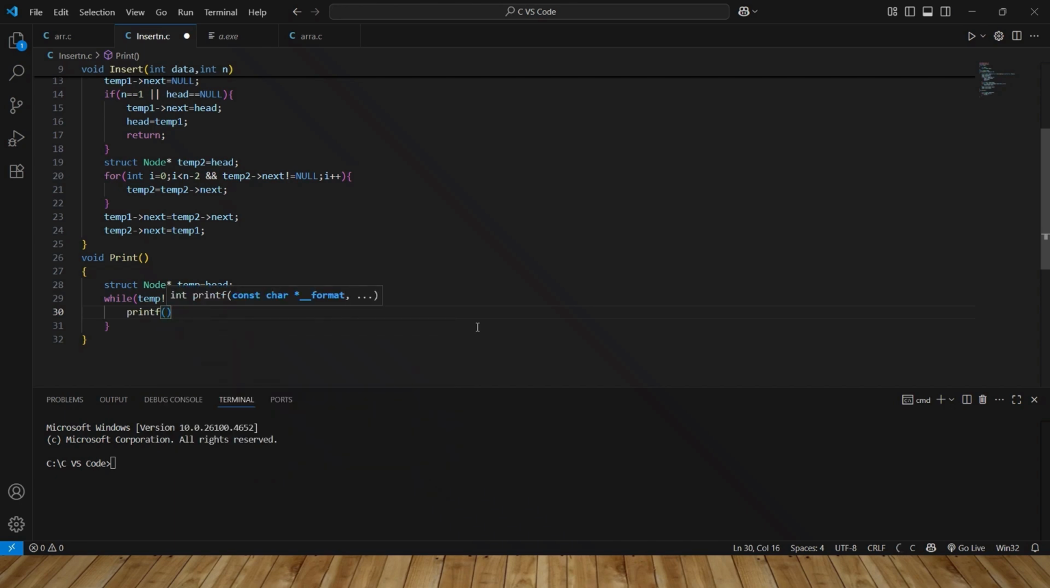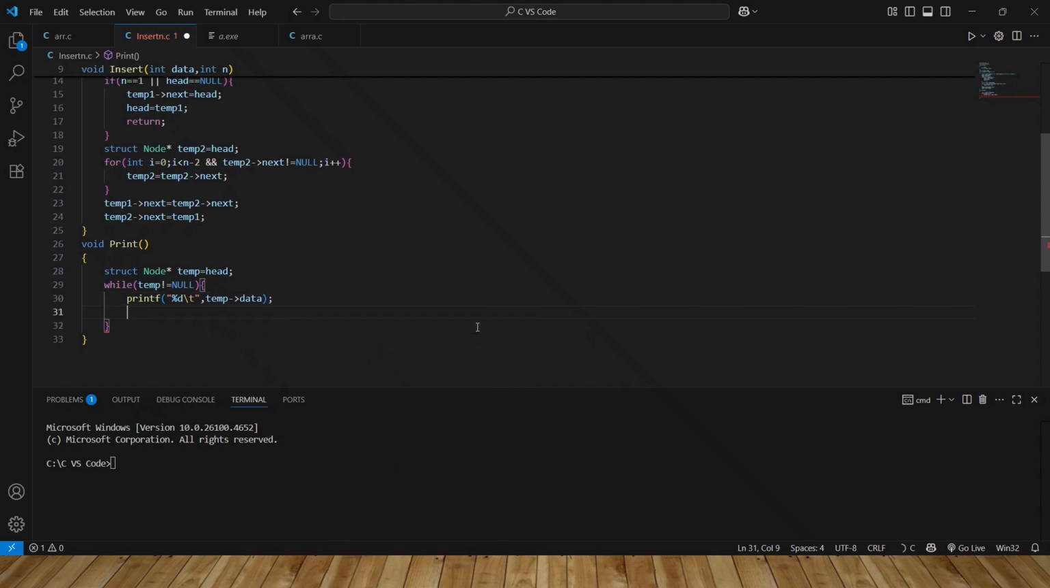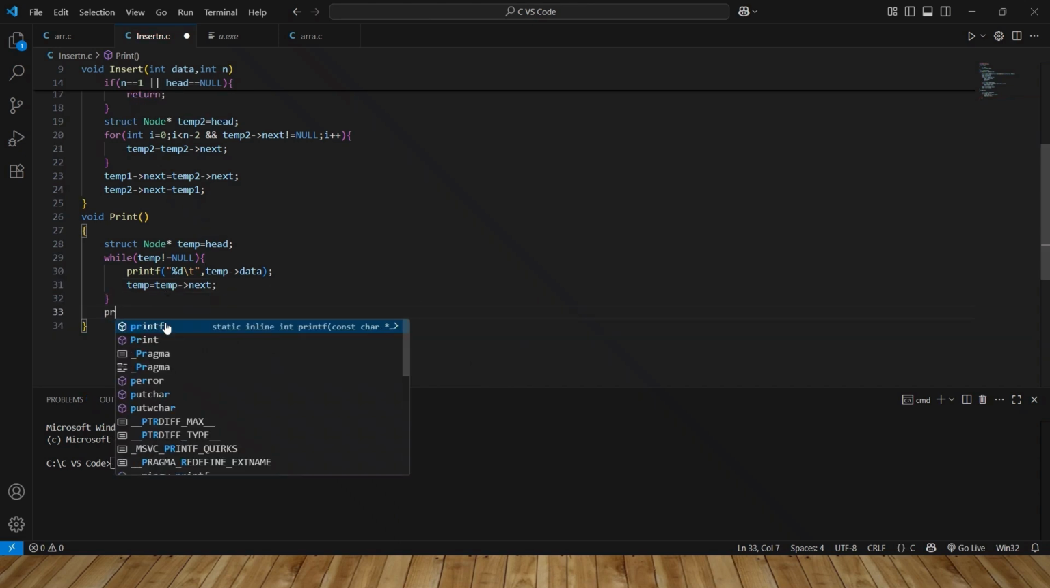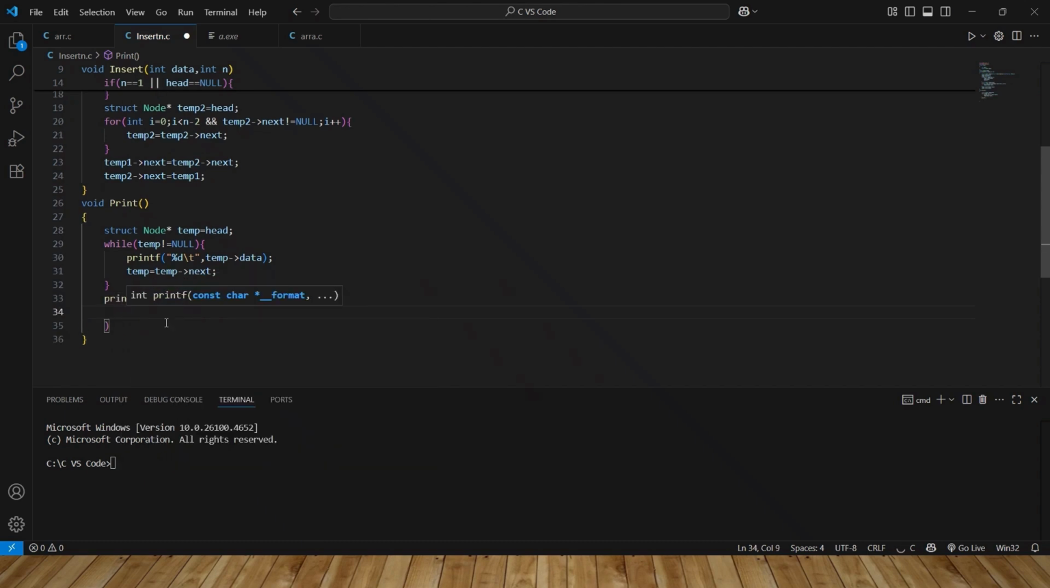Then printf %d. I create a tab for better readability, comma temp of data. So I print the data, the elements basically. Then I keep on traversing. Temp is equal to temp of next, until temp becomes null. This while loop traverses. Then printf, percentage, no, new line.